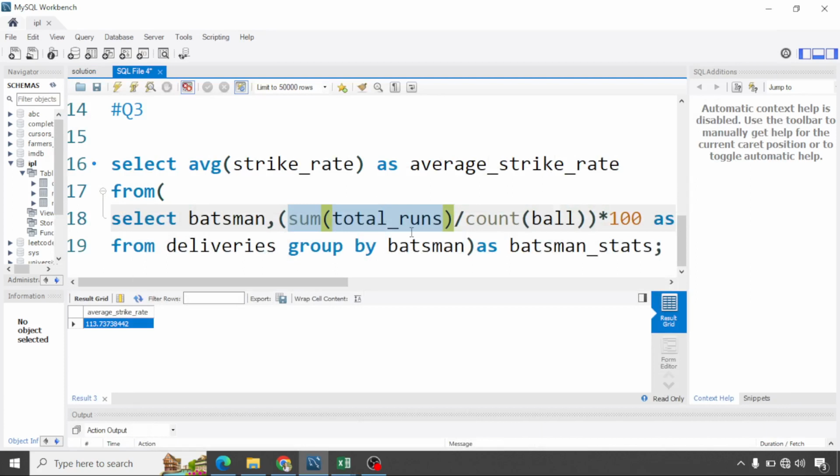So it will calculate the total of the total runs, and then divide it by the count of balls that the batsman has played, only which the batsman has played. Then it will multiply it by 100 to get the strike rate. So basically strike rate is nothing, as we know, it is just the runs made by the batsman on each ball.